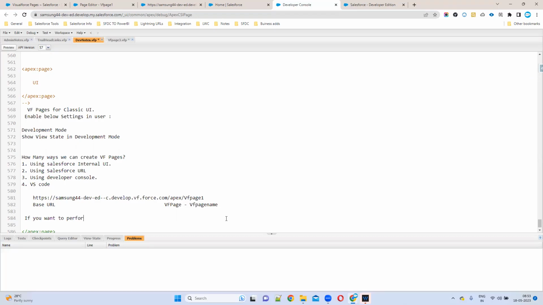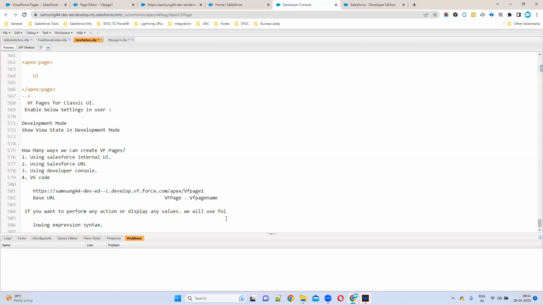If you want to perform any action or display any values, we will use the following expression syntax. If you want to display anything in the VF page, which syntax do we have to use? We have to use the expression. The syntax is open bracket, close bracket, and the exclamation mark.